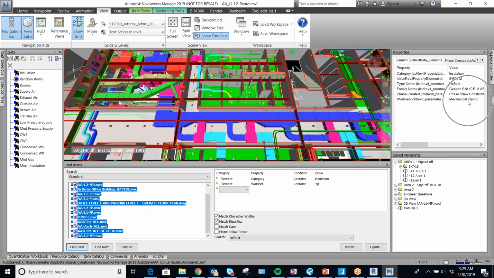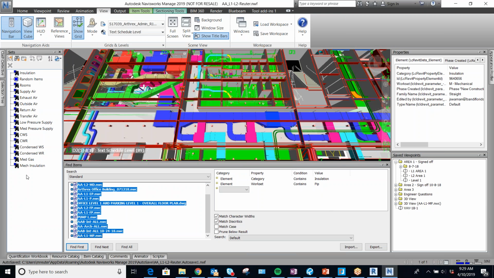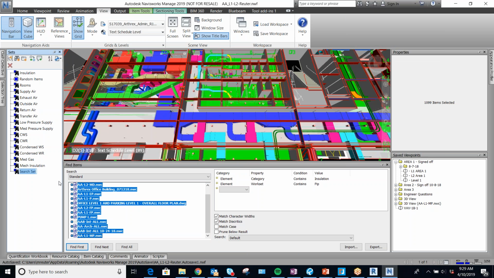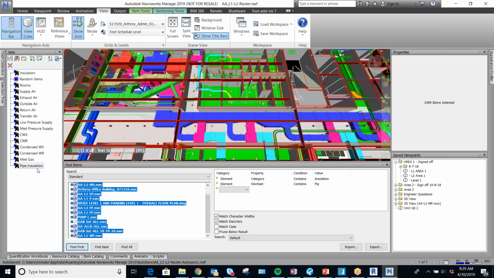Okay, pipe. Got it right here. So here we go. Again, what we're doing is we're saying, okay, we want to find all of the insulation. Then we're going to break that down. All of the insulation that has a work set that has PIP in it. If I do that, I hit search and we'll say pipe insulation. I'll delete this one. Okay, so we've just got that one selected.